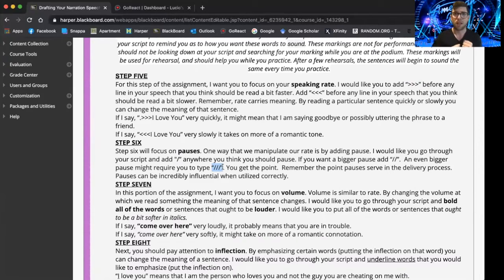I really want you to do well on this speech. I really want you to do well on this speech. Those say two different things, right? So in my manuscript, I would do multiple slashes between that really, because I want to use that time to emphasize something.